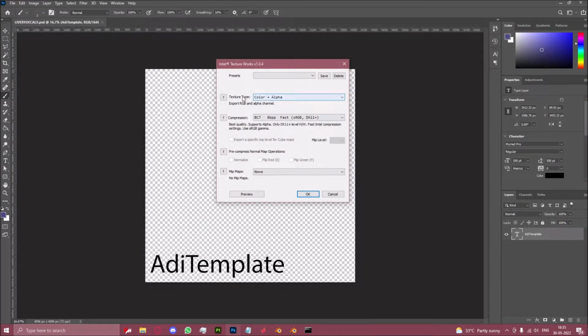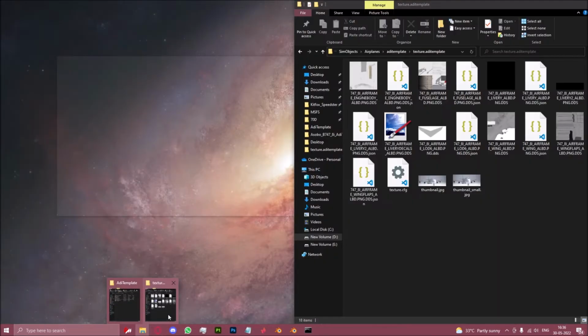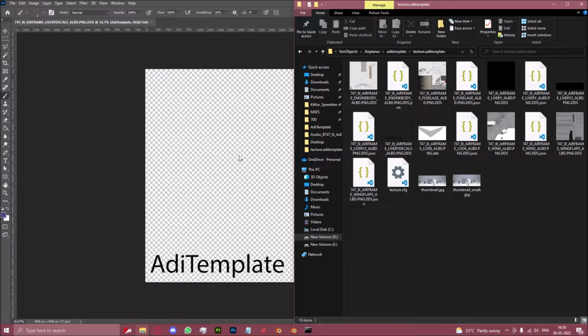Now here you want to make sure that texture type is color plus alpha and compression is BC7 fast sRGB. Hit OK. Now for this tutorial, I'll not be explaining how to install the Intel DDS plugin. However, I will link it down below, and in the zip that you will download, you'll also find instructions for how to install it. Now we have our texture right here.